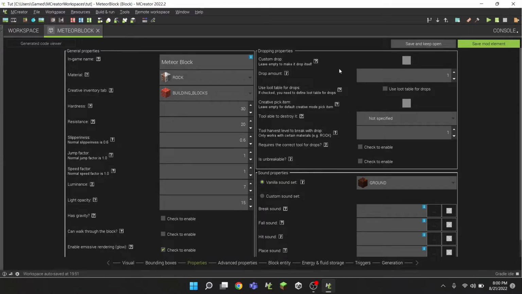So, like, if you want this thing, let's say it's an ore. Iron ore drops raw iron. So you would put raw iron in here, and it would drop that, right? And just how much it drops. And then we'll get into loot tables later, so I'll explain this later. And then creative pick item, that's just shed on default.